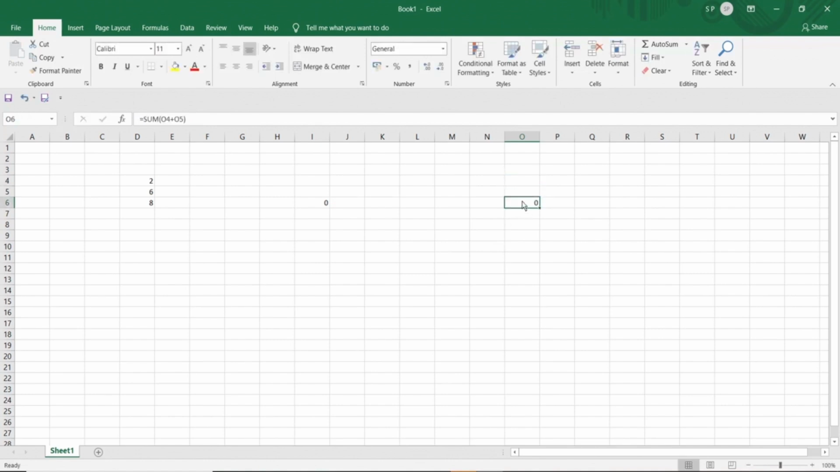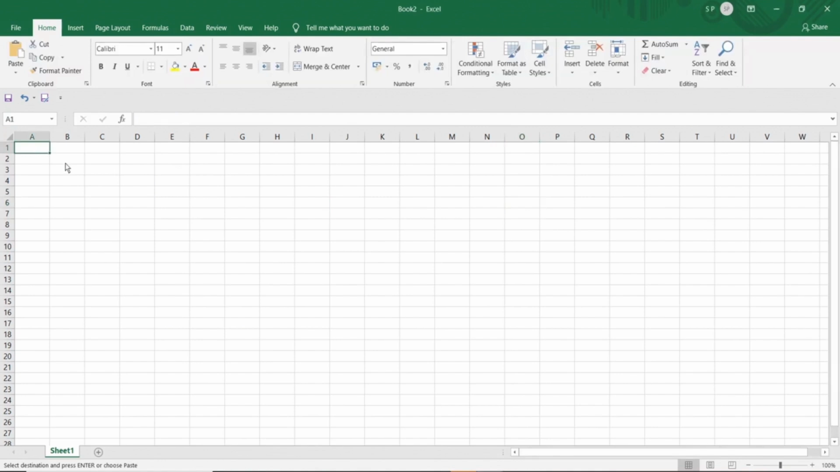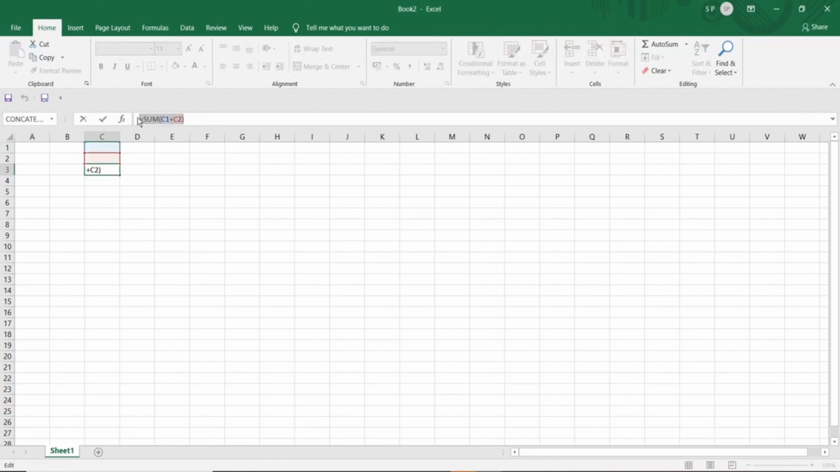Now let's see what happens when you copy the same thing in a new spreadsheet. So let me open a new spreadsheet using Control N. Control N is the shortcut for a new spreadsheet. And let me paste the formula here on C3. You can see the formula changes again. So it's not D6 and it's not O3, but it's actually C3, right? So I hope you understand about relative references.